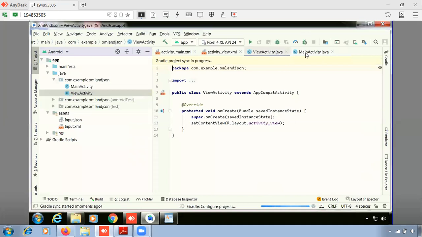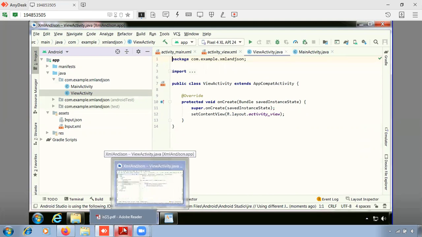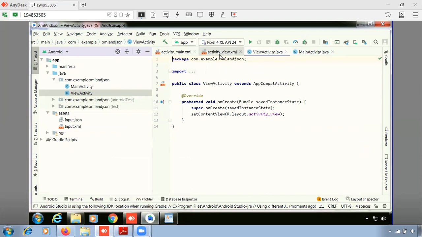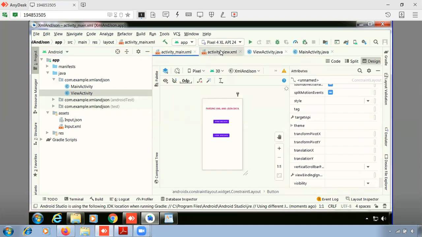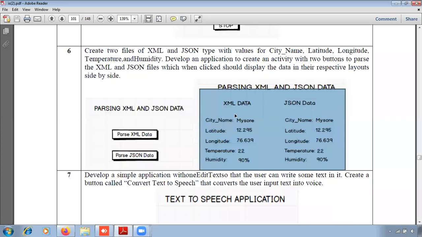so that we have two other files created, one with XML and another with Java. So we have created another activity that is required for our application. So go with that UI design. So activity main is our first activity, and second one is our second activity, that is this one.